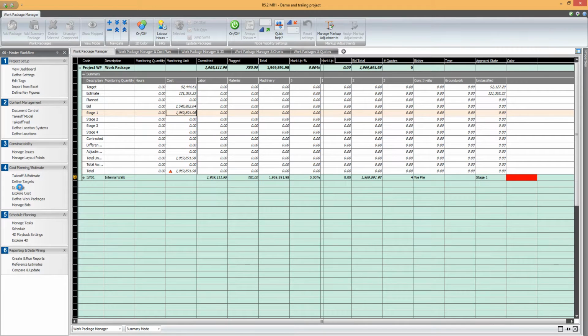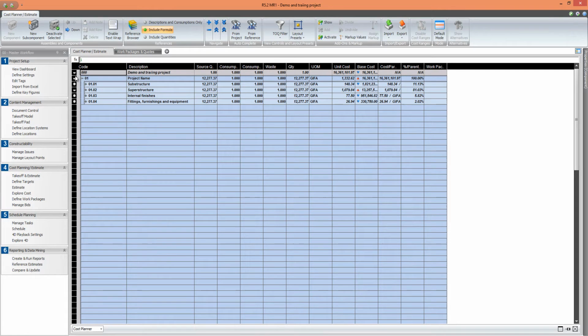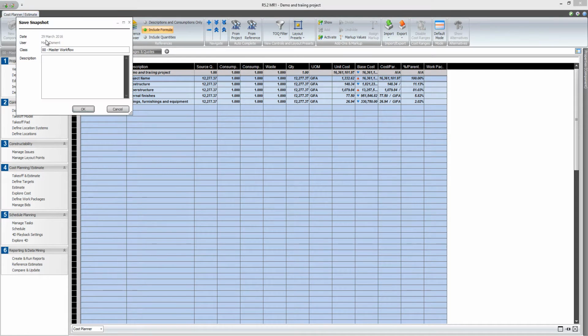So I'll go back to my estimate now, and what we're going to look at now is a little bit of value engineering. So once again, save a snapshot.